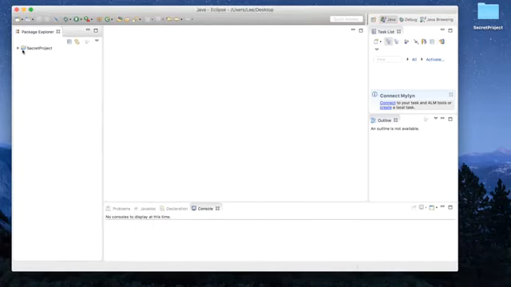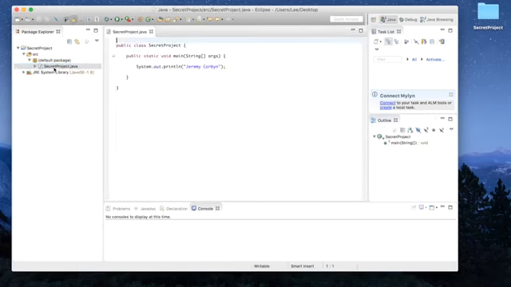And now this is just the package. You're going to have to expand this to find the class. So expand the package, expand src, expand default package, and just hidden in there is the class, secret project. Double click on that, and there you go, it opens up.